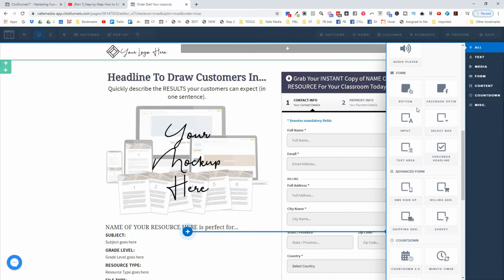Different forms. Now you can go ahead and create forms right here in ClickFunnels. A lot of times it depends what you're going to do with the data, whether you use something here in ClickFunnels or whether you would use something outside like Google Forms or Typeform or something like that. But the big thing in this section is your button.